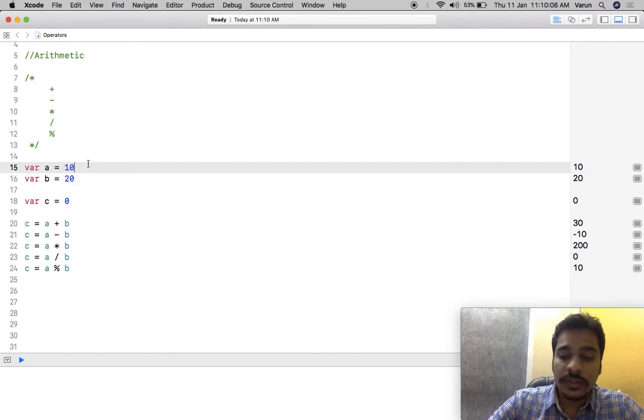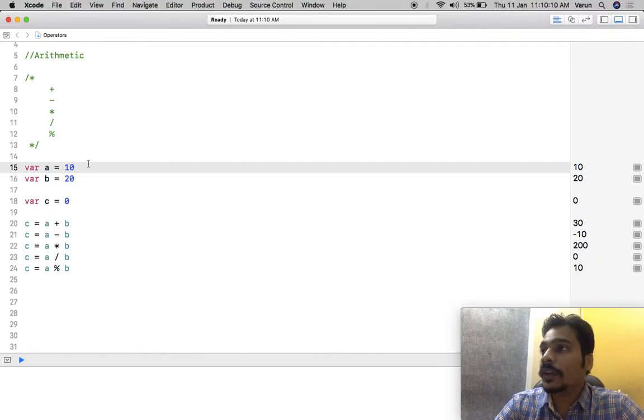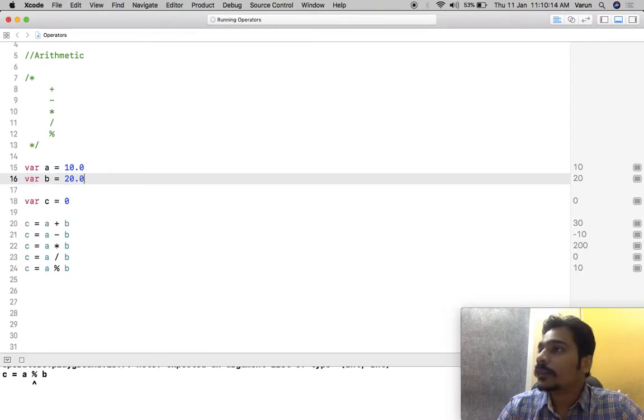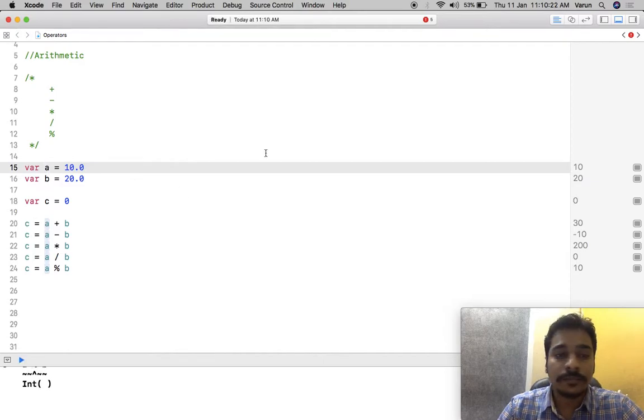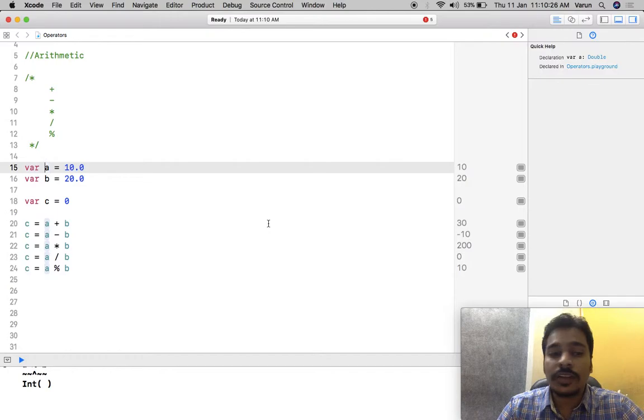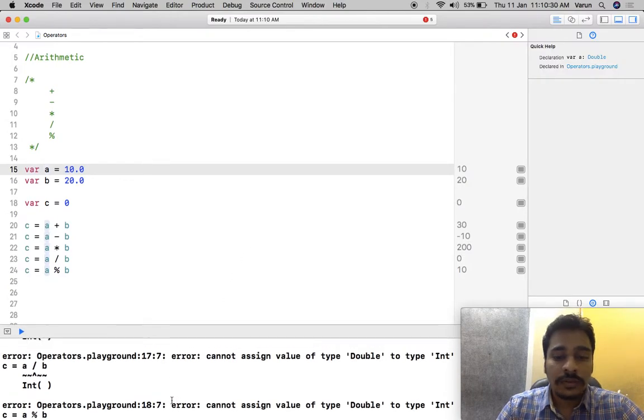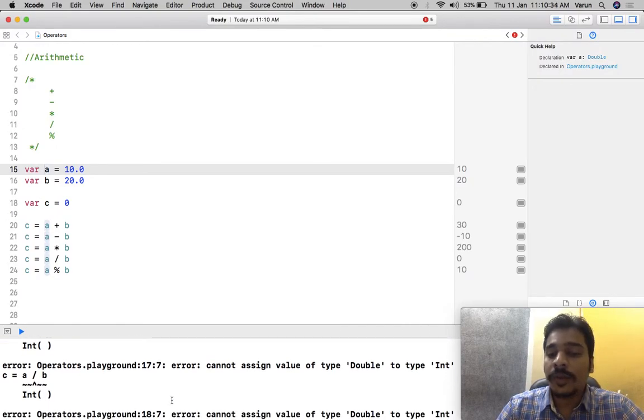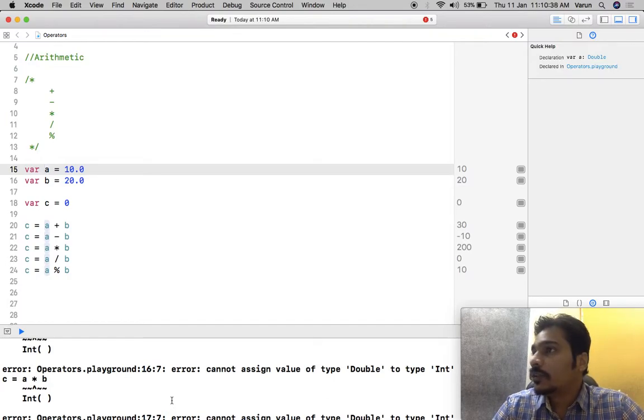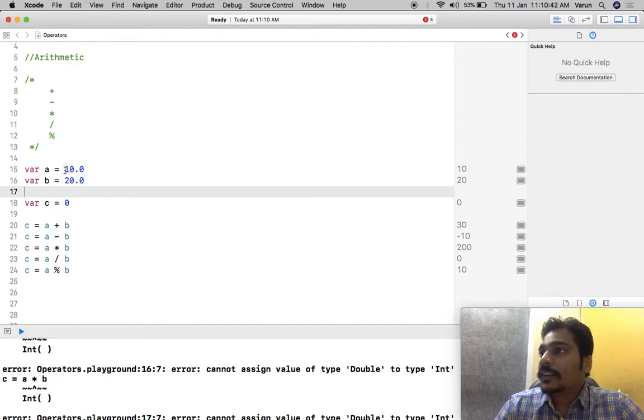If I change the type of those variables to double, we can write 0.0, which converts the type to double. Now it's giving an error. What is the error? Cannot assign value of type double to type integer. You cannot assign an integer value to a double, and you cannot assign double to integer as well. You cannot assign string to integer or integer to string.